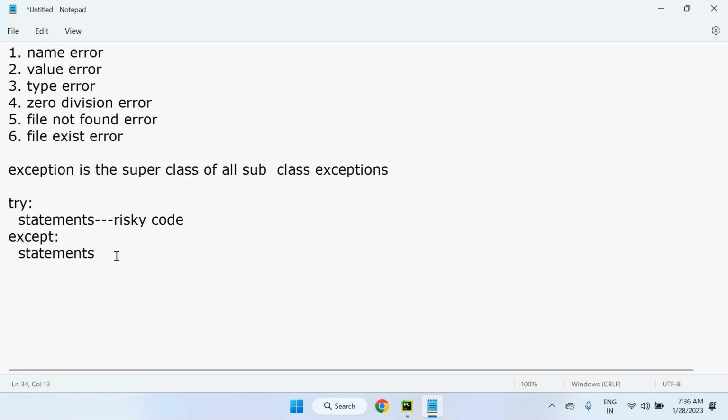And what kind of code should we keep inside the except block? Handling code. Handling code means there is a possibility to handle the exceptions once they are raised. This is the handling code clearly here. So risky code we should always write inside the try block, and handling code we should always write inside the except block. The except block contains the way you are handling the code when an exception occurs in the try block.